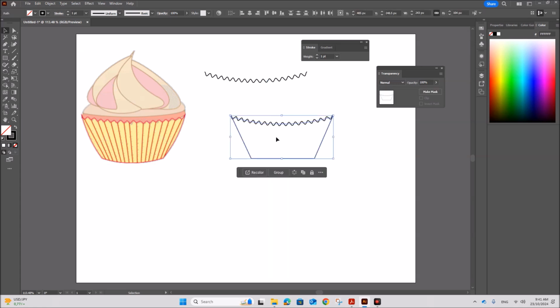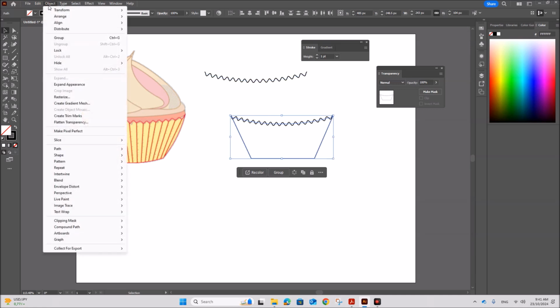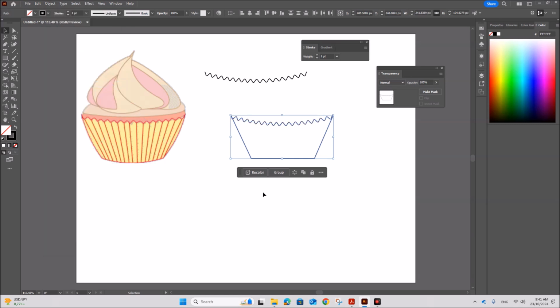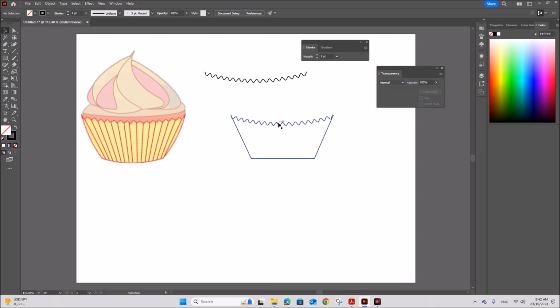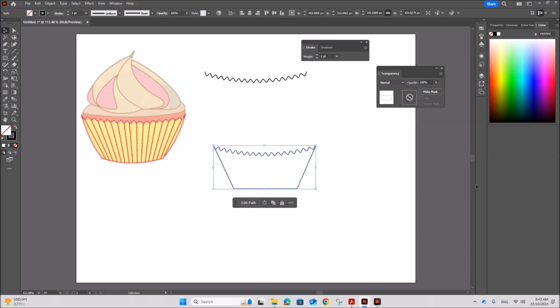Now select all the lines and this curve. Now go to object and give expand appearance because I want this as a closed figure. So before joining, we have to give expand appearance. Otherwise, the curve, the ridges effect or the zigzag effect will be removed when you join. So now I have given expand appearance. Now again, right click, you can join it. So that this is one figure now and it's a closed figure.